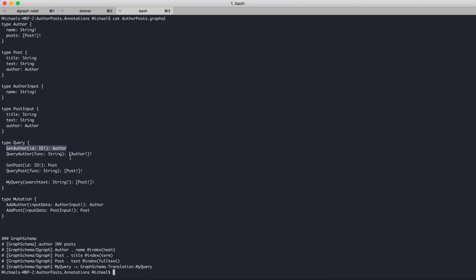And similarly, when it sees something like query author, it's going to expect a string in here, and that string is essentially going to let us do arbitrary Dgraph queries.